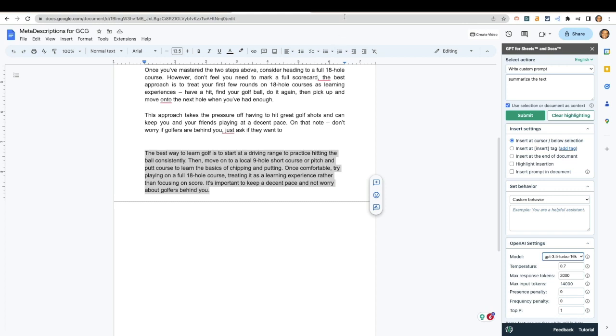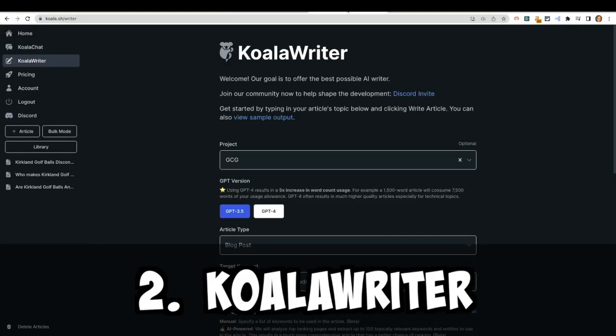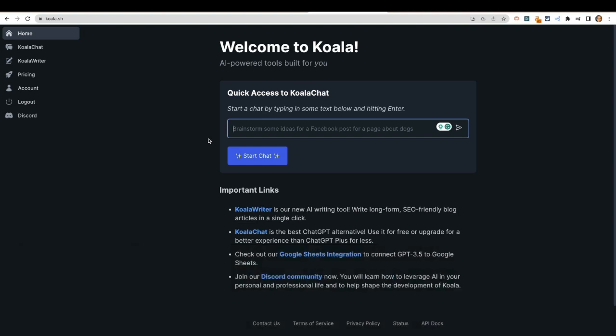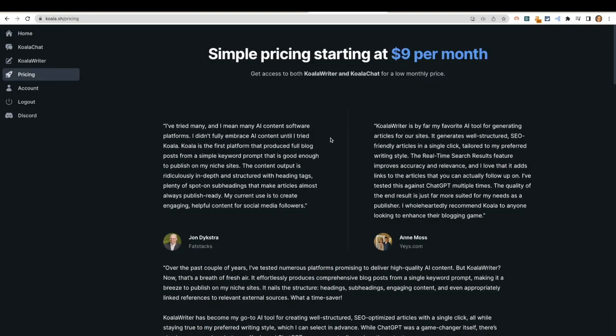Now, the next one on our list is going to be KoalaWriter. So KoalaWriter is super popular. A lot of people are using it, and what makes it really great is that it is made specifically for bloggers. A lot of these AI tools that are out there are just trying to be easy to use for the general person. Koala is written for people who run blogs, who run content sites, and it makes it very easy to create the content for it. Now, let's look at the pricing for it.